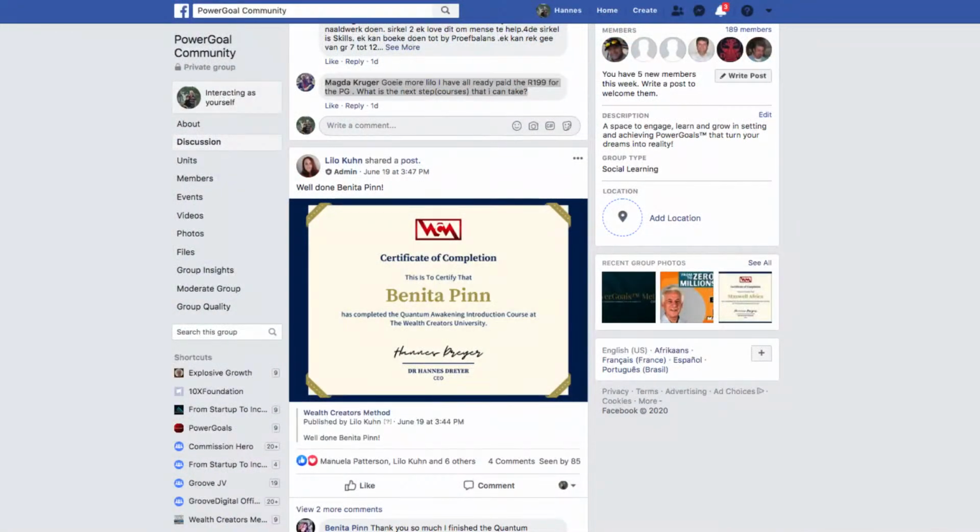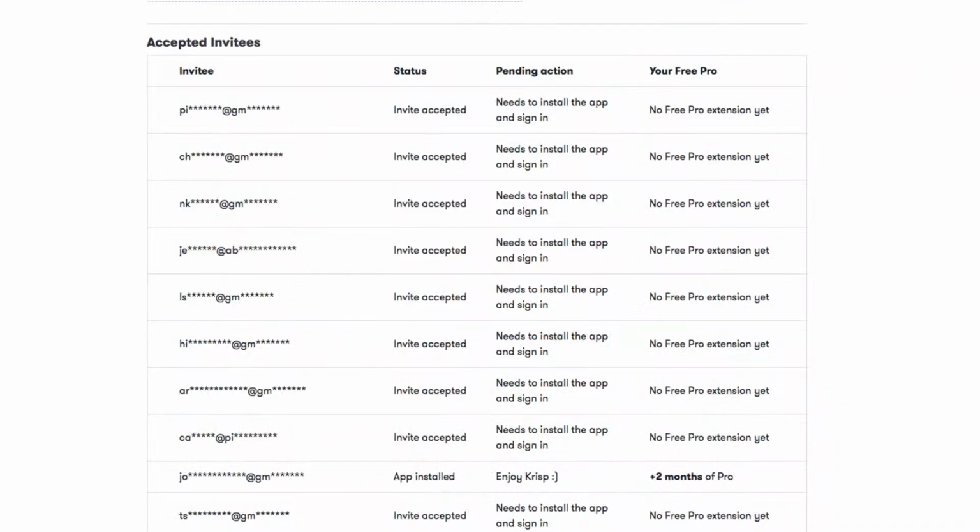Now, remember, these are bonus points. So my goal was to get 10 points. Let me show you. Let me see if I can go there. Where are we? There we are. And let me go to this one.